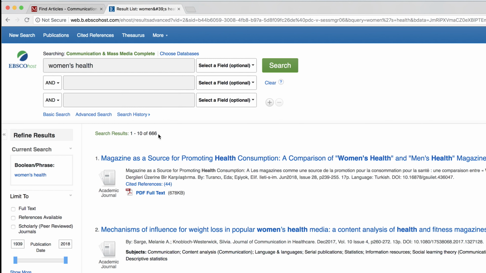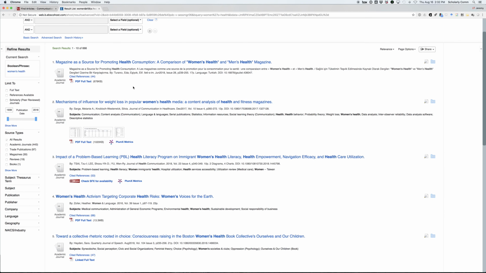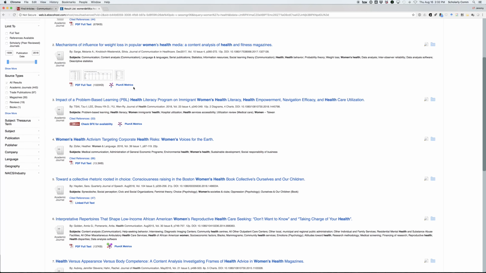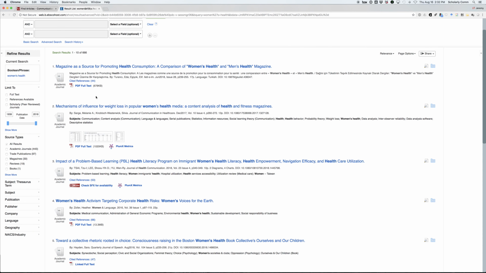Now if you did a search like this in Google Scholar or in Discovery Search, our other big database, you'd probably get a lot more, but because this is just communication, it's keeping your results within a series of communication journals. And you'll notice right away there's lots of academic journal articles, so that's good. But if it was a lot of non-academic journals, you could go over here and limit it to just scholarly peer-reviewed, so let's just do that.